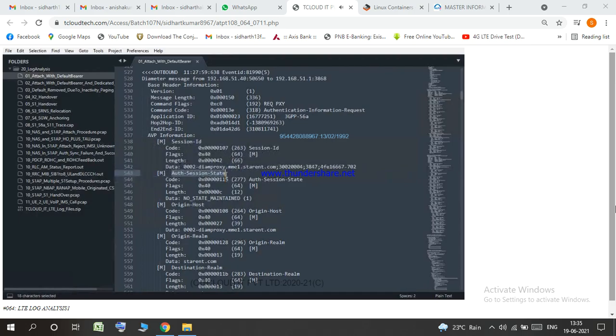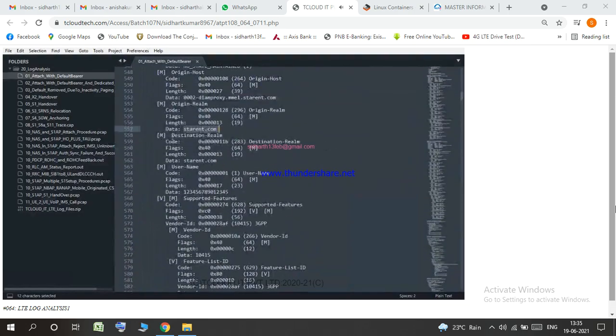Authentication session state: always in LTE, we will be using no state maintained. Origin host and origin realm. Origin host is the MME ID. Origin realm is starn.com. And destination realm is also included, also starn.com. That means the user is trying to register with the MME that belongs to the same network. So MME belongs to the same network, HSS belongs to the same network. So in both places we have this starn.com present.